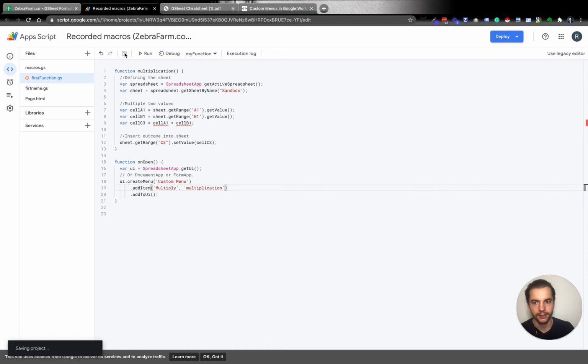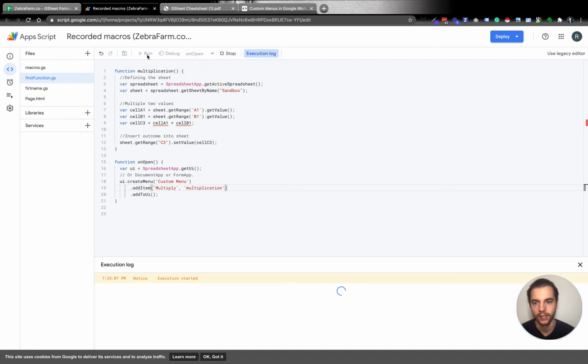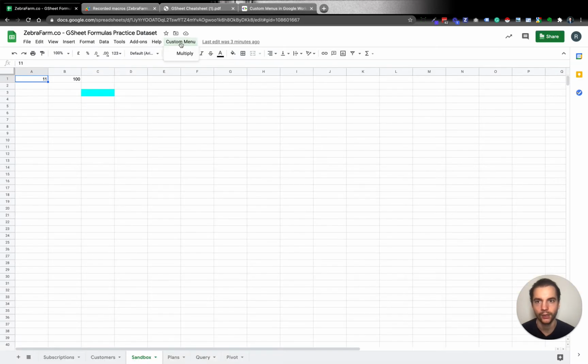So let's save this. And then we can refresh the page, or we can just hit run and run the onOpen function. If we run that, execution started and execution completed. So we now have a custom menu with the multiply script in here. If we click on it, the script is triggered, and as you saw, the two values are multiplied. If I change this to 250 and then go into the menu and hit multiply again, it changes that value. So that's how you can create custom menus.